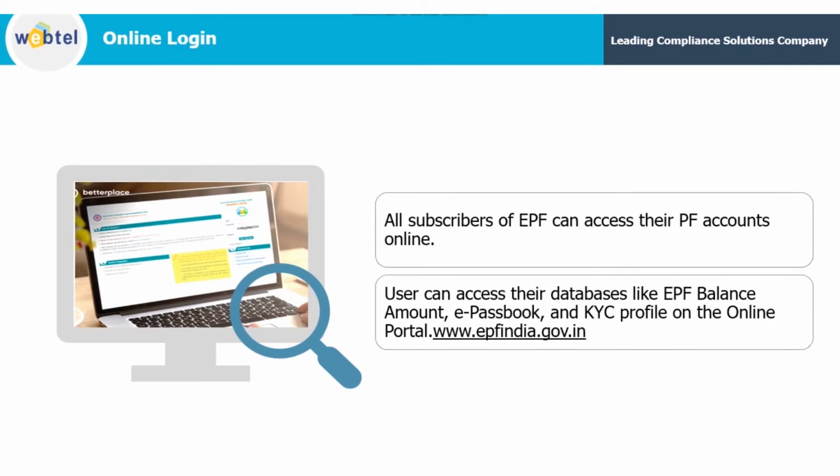Next one is, how would an employee know how much amount has been accumulated in their EPF account? For that, the EPF member can access their online accounts on the EPF portal, through which they can know about their EPF balances. They can view their e-passbooks or download the same, and they can view the KYC profile also.